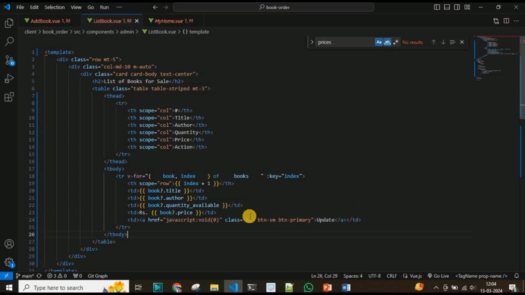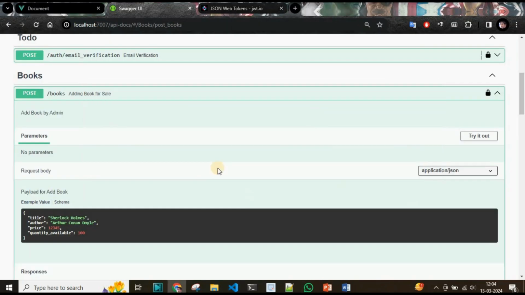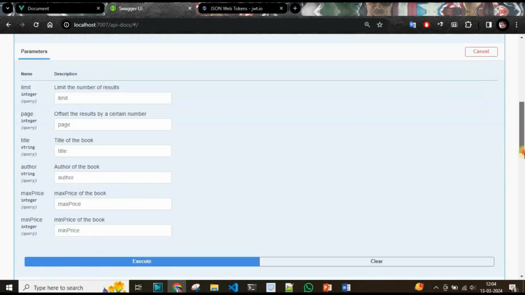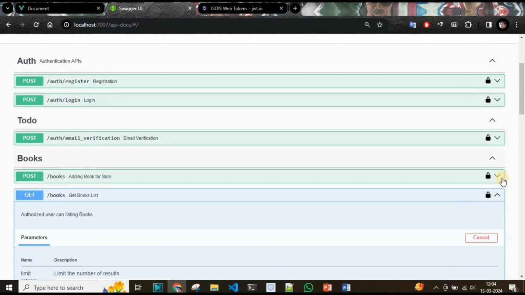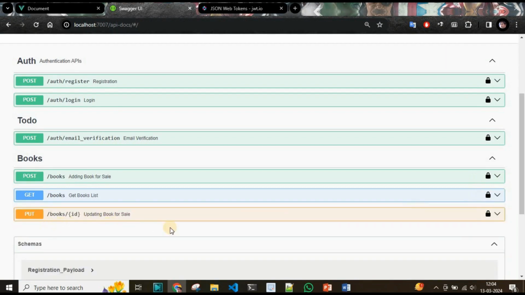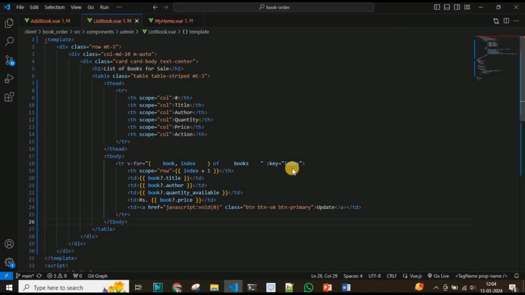And we will have the update. But the update I didn't design. You can try the update on your own by designing this page and integrating the API we already have. If I show you the Swagger, we have this put route, you can try on your own. Let's see the log first.